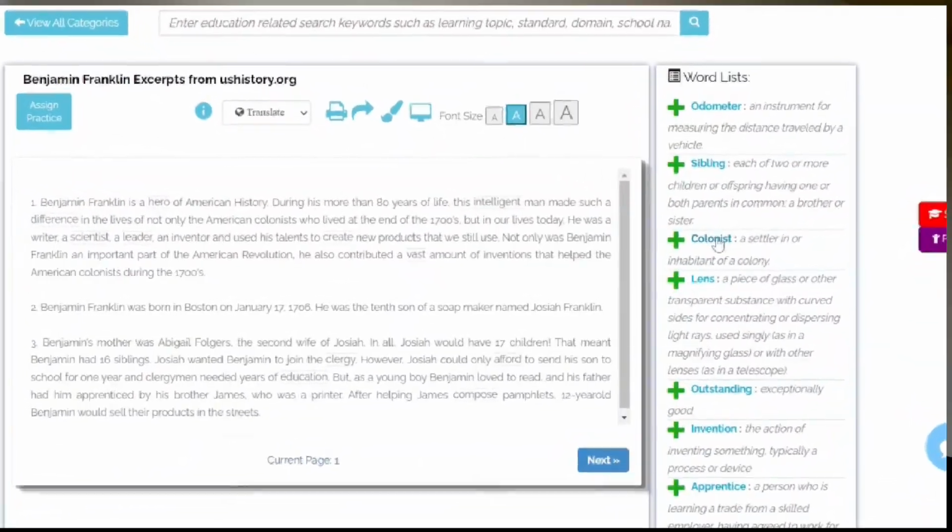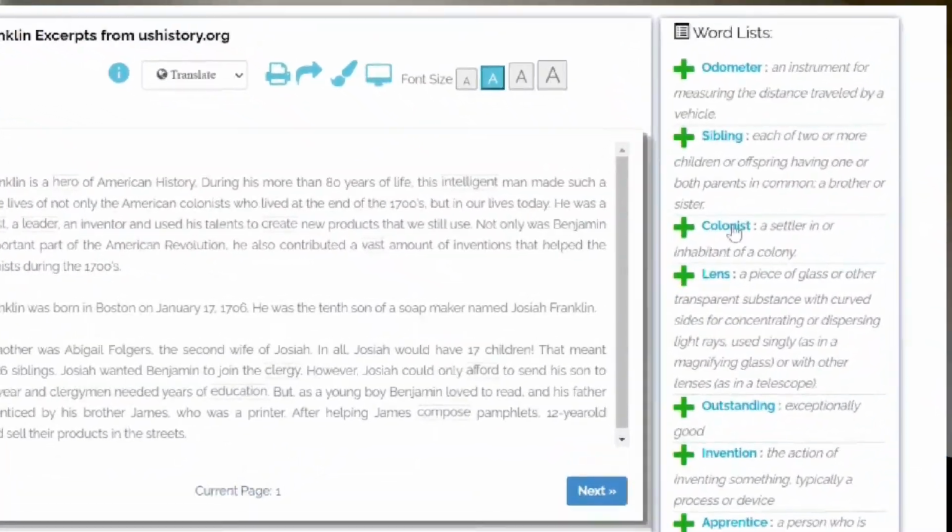Now, let us say you want to practice one of the words from the story or learn more about it. Well, you can simply click on that word in the right side menu. Let's try out colonist. This opens a fun and easy tool called FlashCube that helps you fully explore a word.